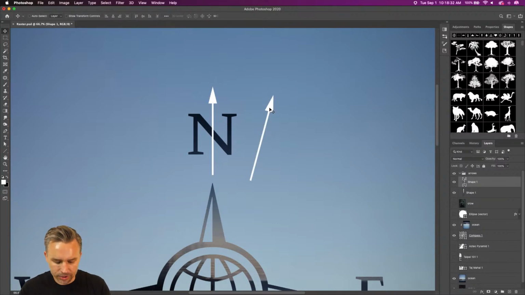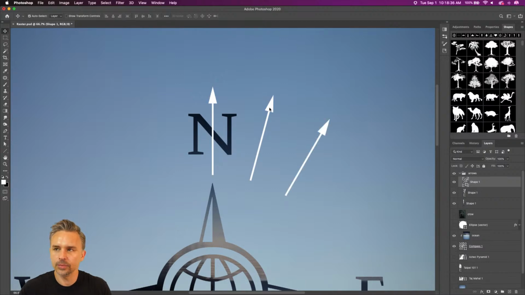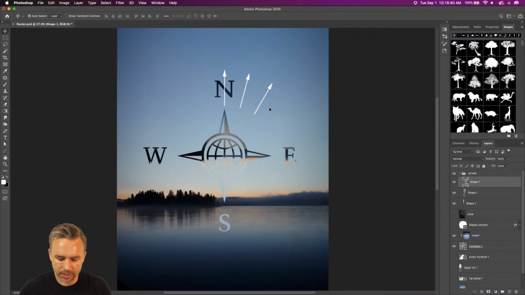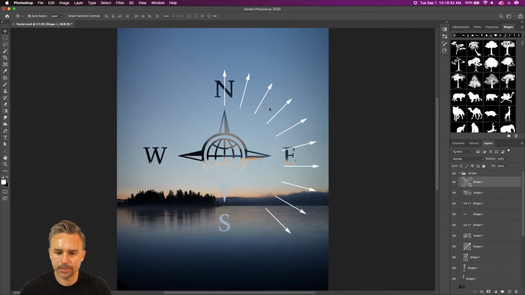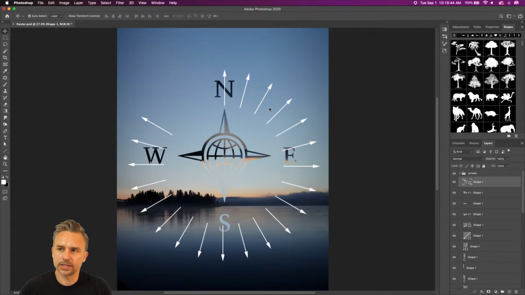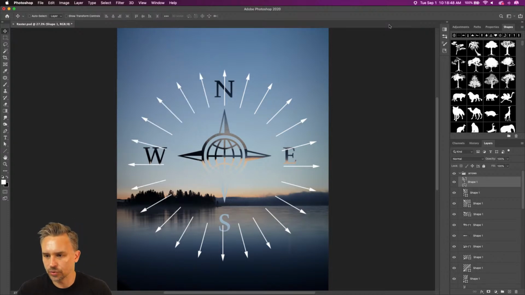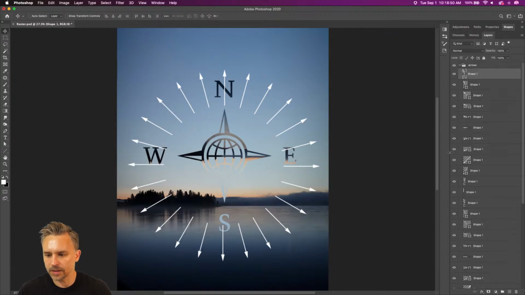Now what I can do is hold down Shift Option Command T. I know it's a lot, and we can start duplicating it. So that's what I'm doing now. Let's go ahead and duplicate it around. And now we have all these arrows going around, north, south, east, west.